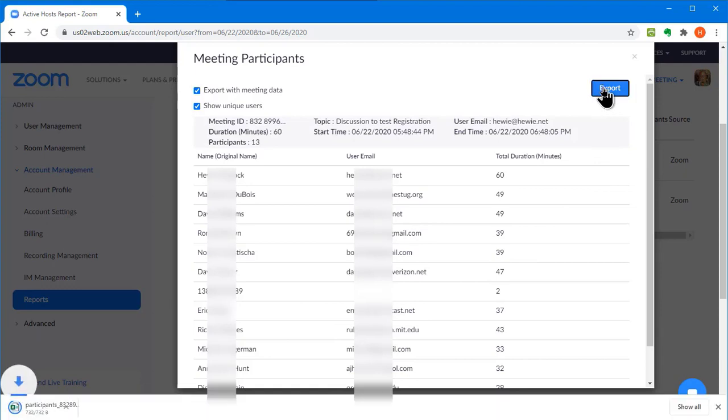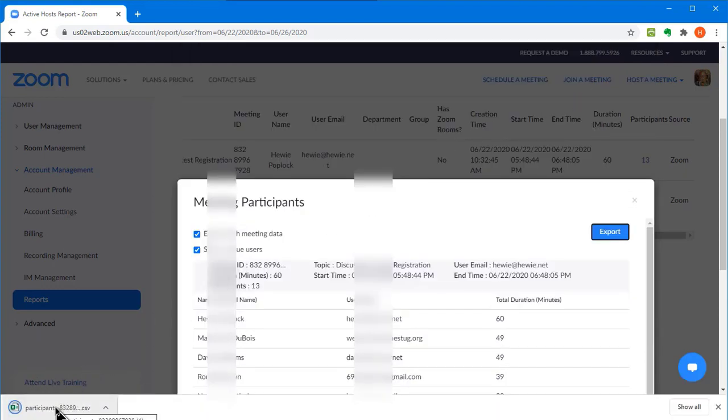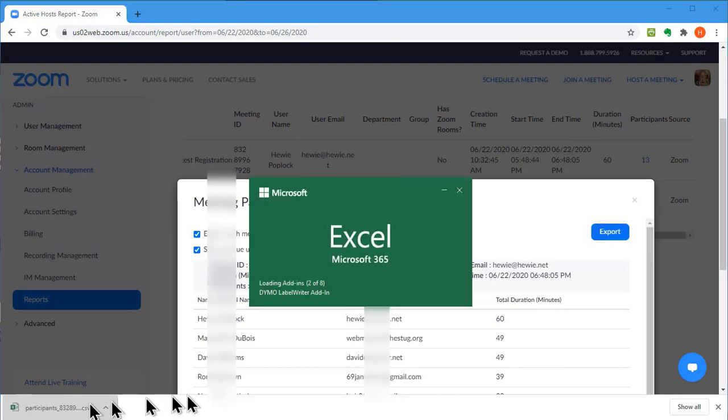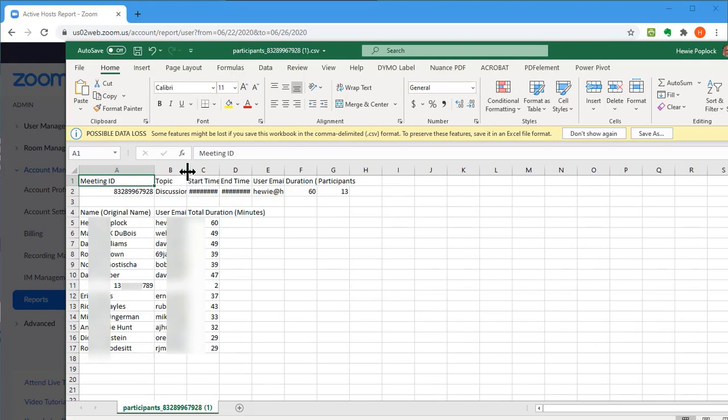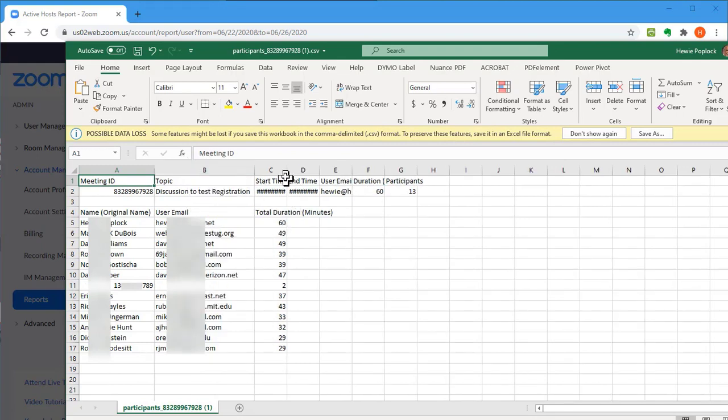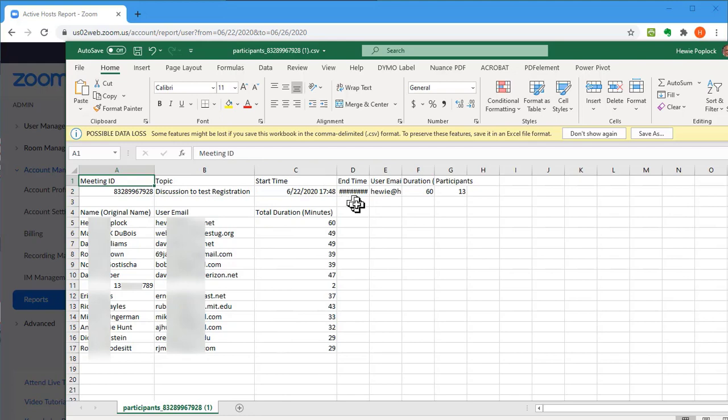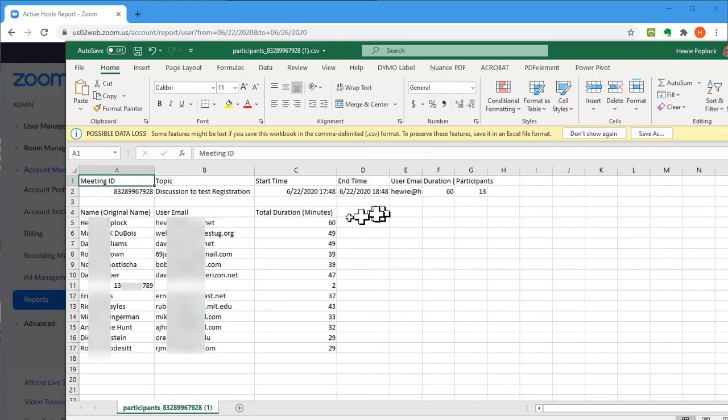And when you click export, it's saving it as a comma separated value file, or a CSV file. And again, when we click on it, it opens it in Excel on my machine. And then if you're familiar with the spreadsheet, you can just click and widen your columns so you can see the meeting ID information, then the names, the user, their email, the total minutes that they were on, and some other information about the meeting.